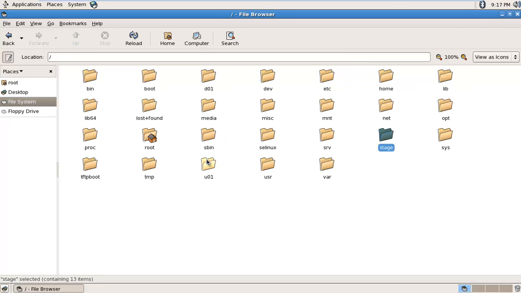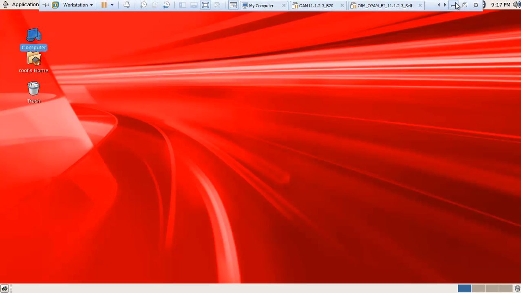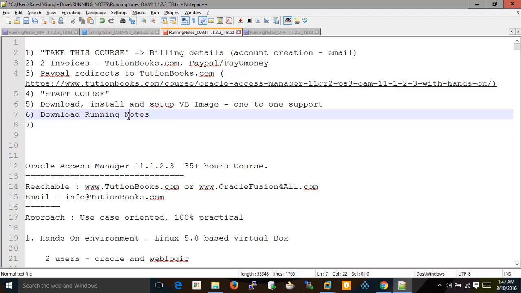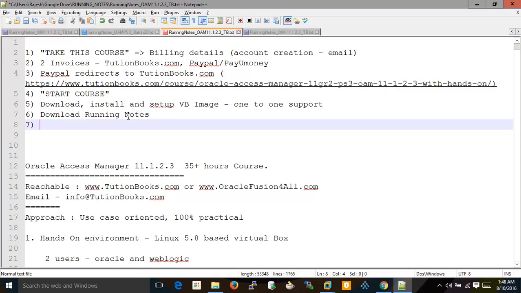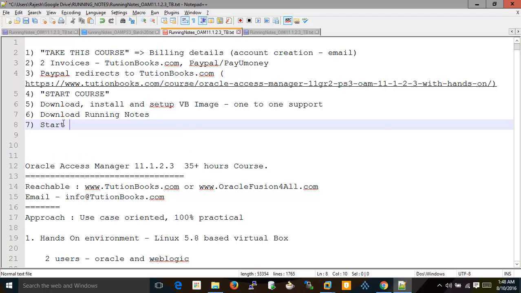So the point is, in the stage folder you will have all the products. You will find U01, D01 will be empty, and in these directories you have to do the installation. And all this you can do hands-on by following the instructions which will be there in the videos, okay? You will have the VirtualBox environment, and one-to-one support is also there.